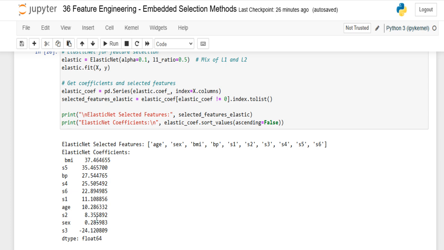You can still pick S3 as well, then eliminate S6 and S2.